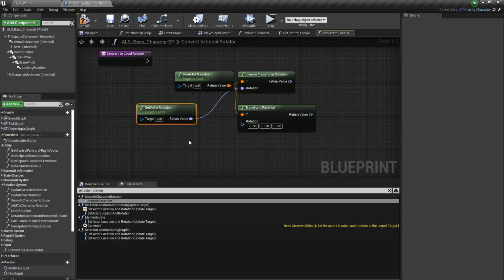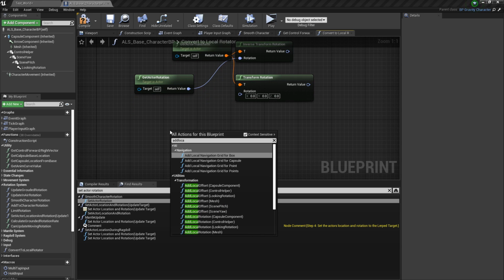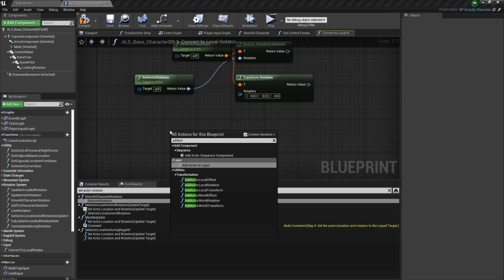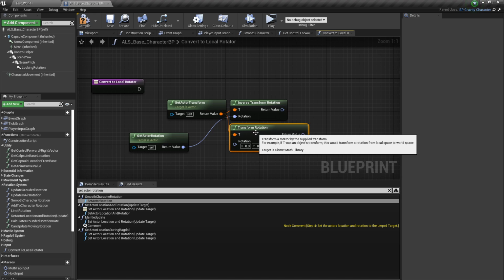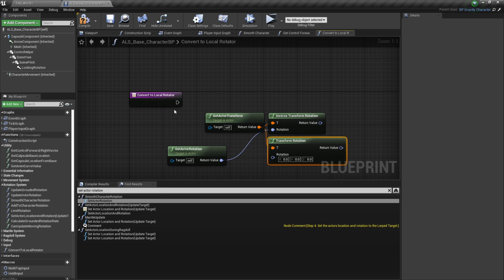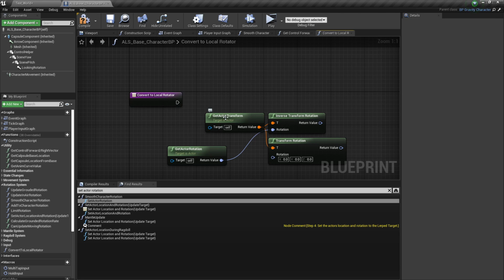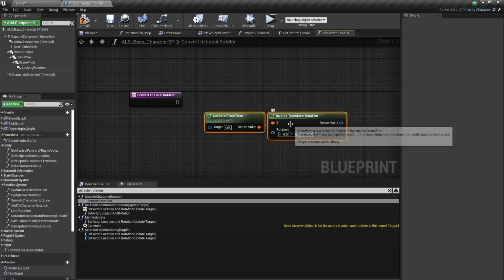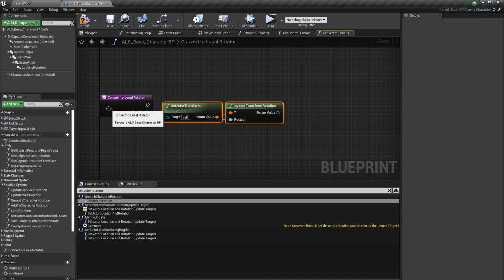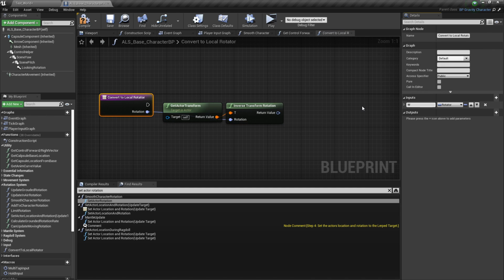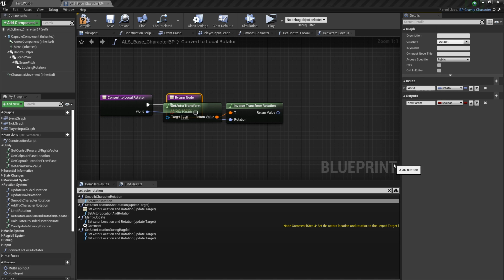Of course, that example is a little bit pointless because we could just do what we did earlier and use add actor local rotation, but we don't have that tool for everything. So just to make life easier, we're going to do this all in a function called convert to local rotator. We'll use our get actor transform and then our inverse. We'll input there, let's call this one our world rotation, and then we need an output rotator. And this is going to now be in local space.